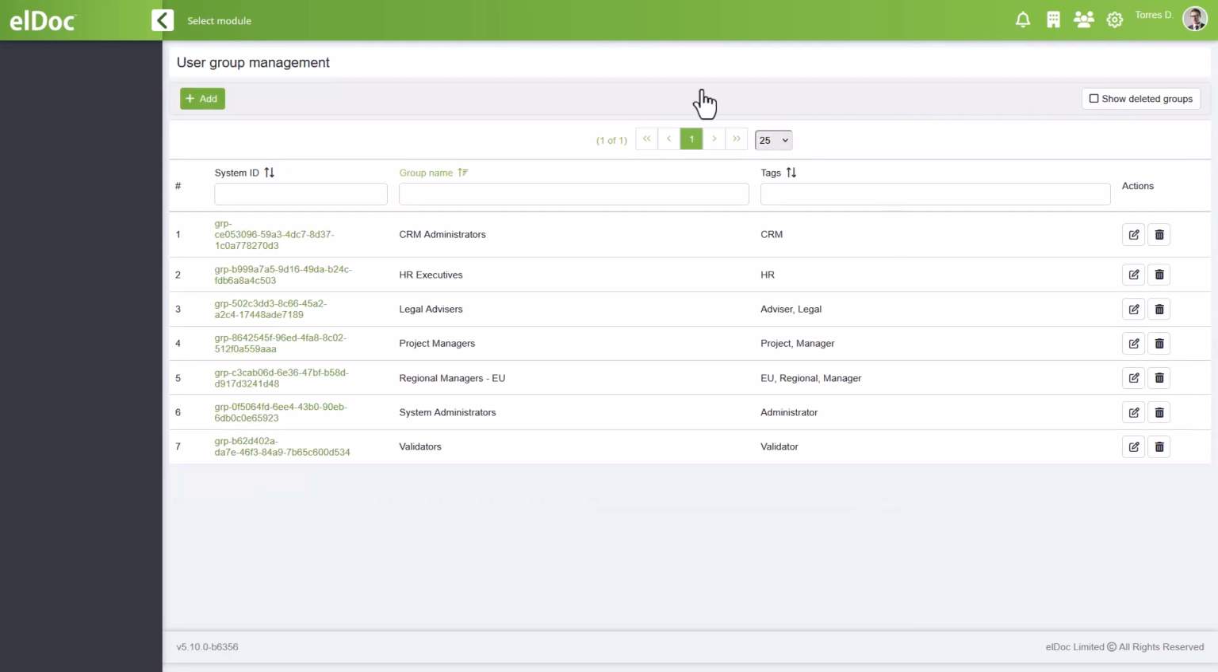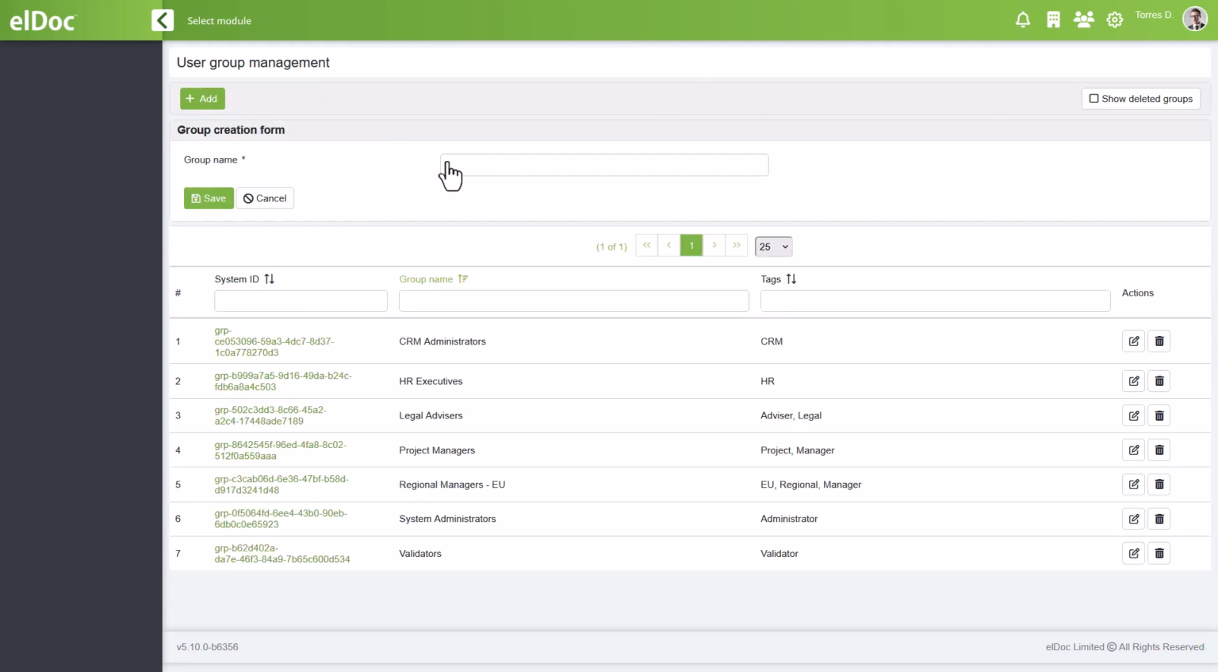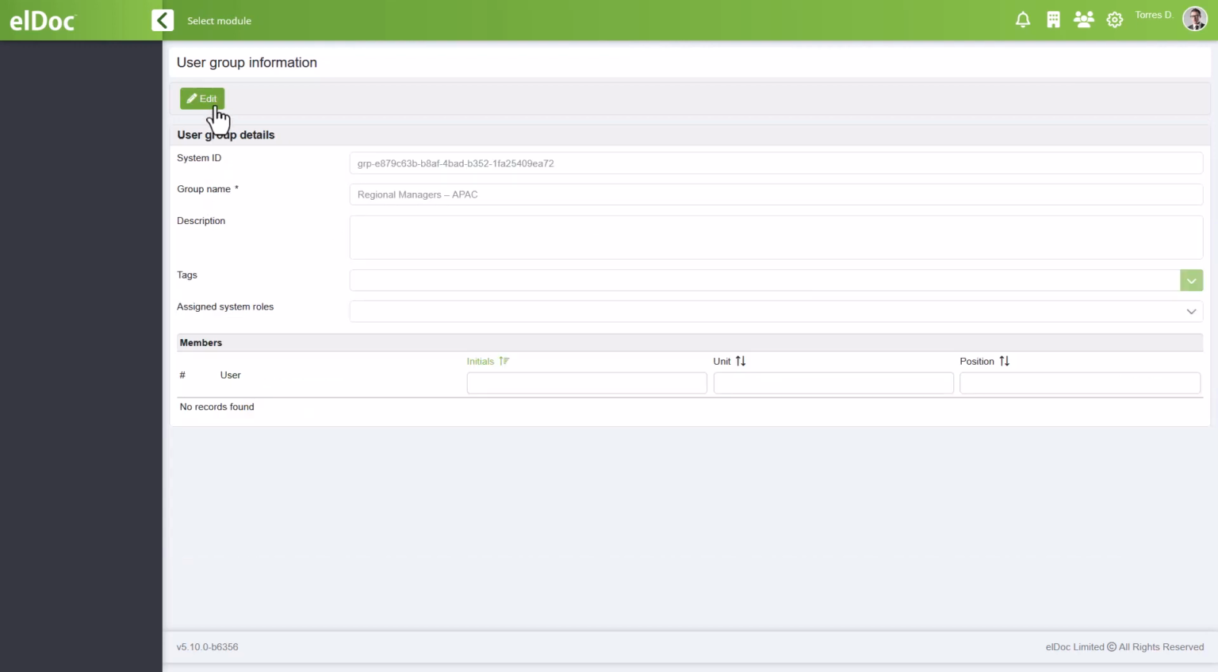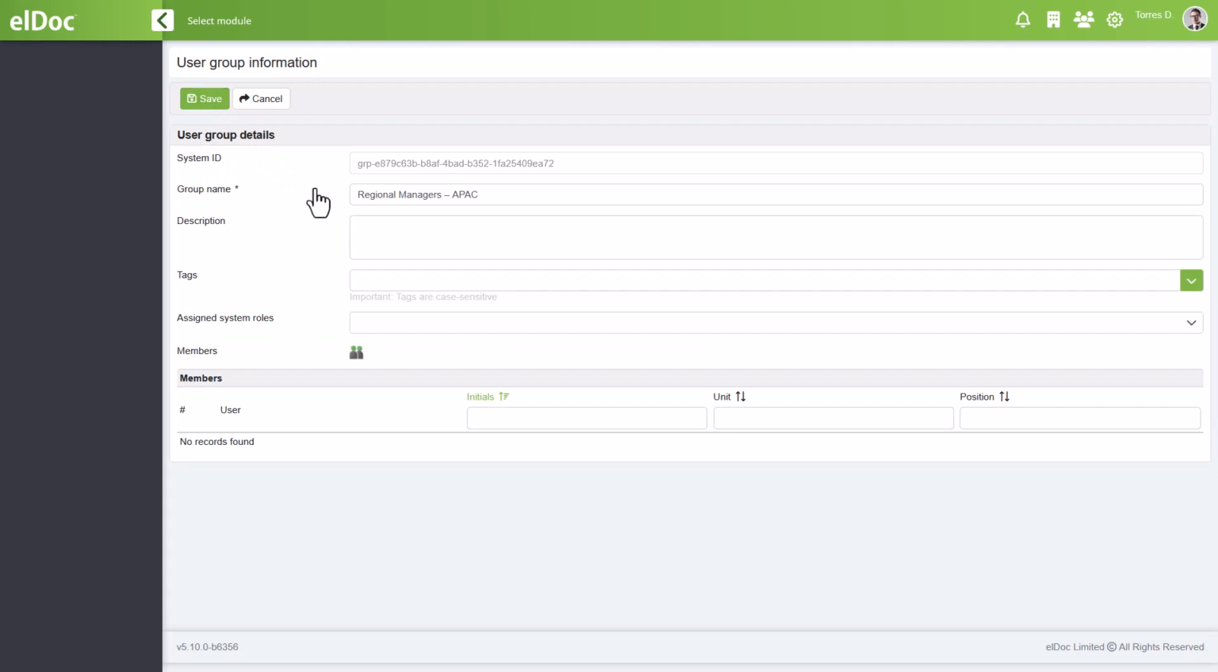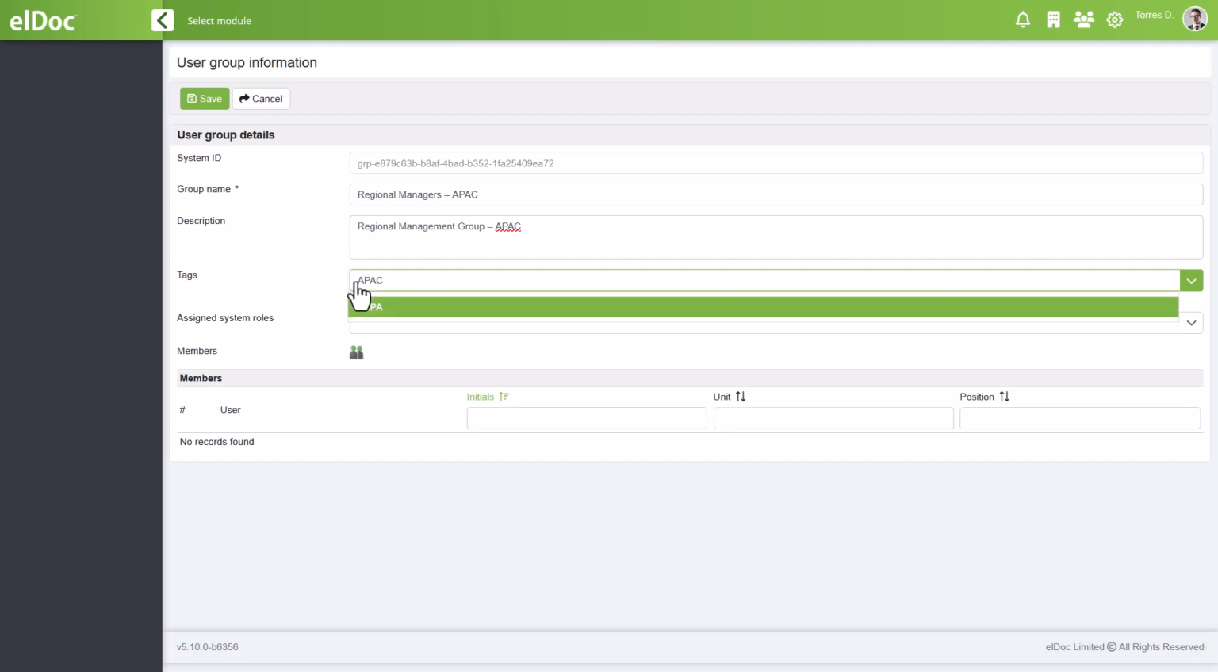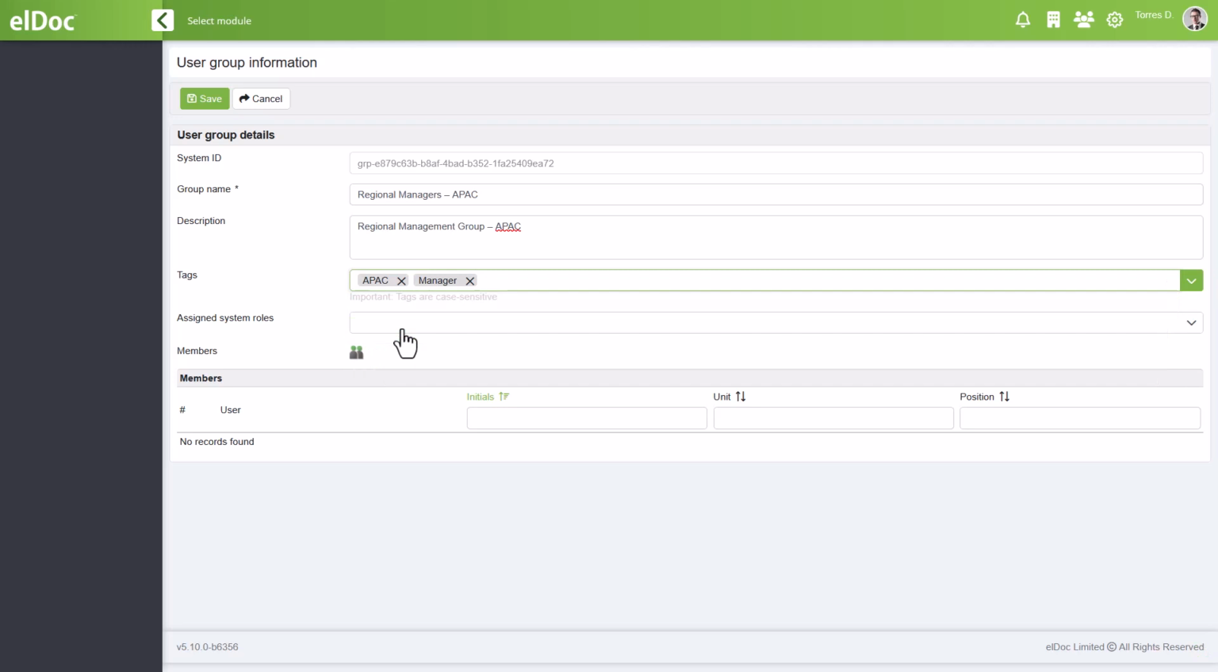Once there, you'll find an Add button that allows you to create a new group. Begin by providing a unique group name, then hit Save. If it is required, you can also add a detailed description for the group. To enable dynamic assignment of workflow participants when using a fixed workflow route, you can assign tags to the group.